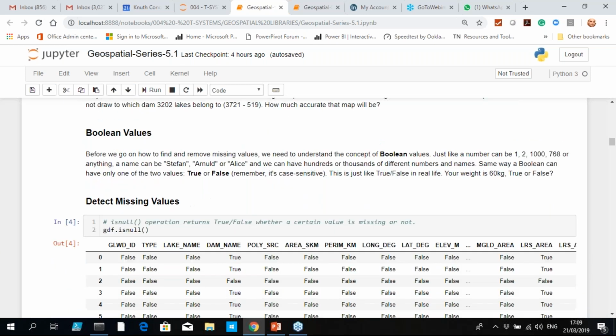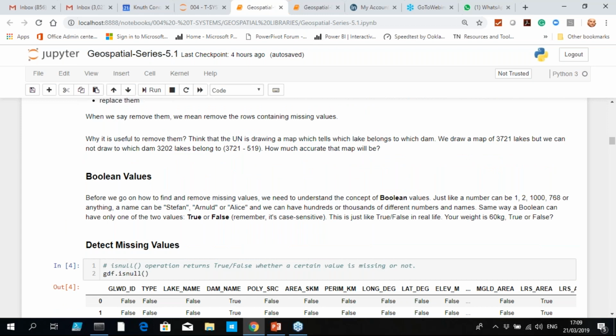Why is it useful to remove them? Think that the UN is drawing a map which tells which lake belongs to which dam. We draw a map of 3,721 lakes, but we cannot say which dam 3,202 lakes belong to, right? So how accurate will that map be?